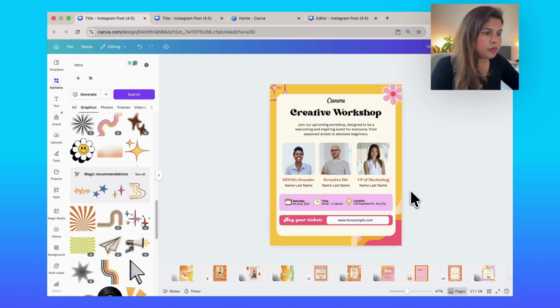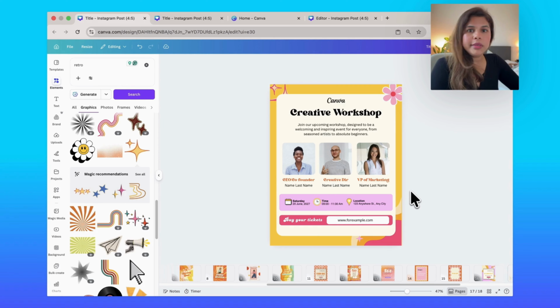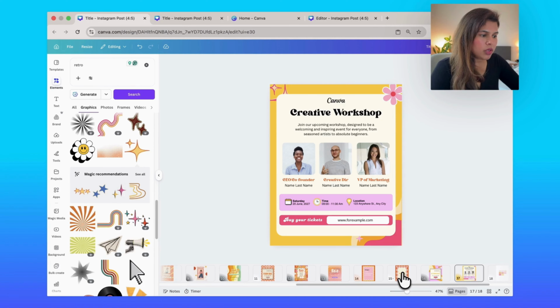So here you go. Your template is ready. You have something that's ready to use when you want to post it on your social media. So we did that from scratch. You will find a lot of templates as well to start from, but I wanted to show you how you can also build your designs from scratch.